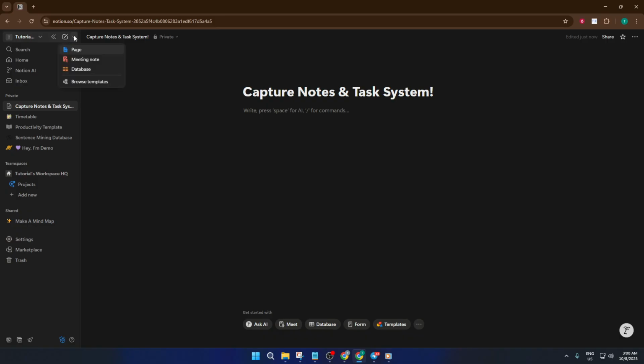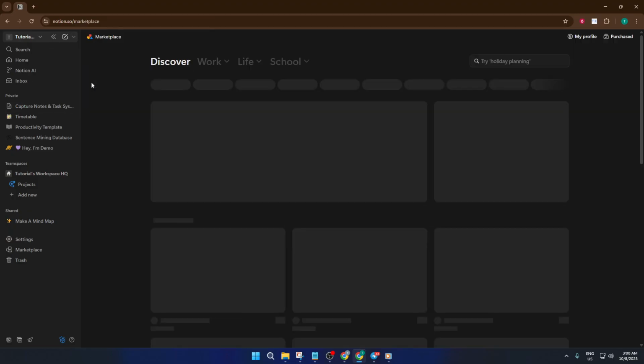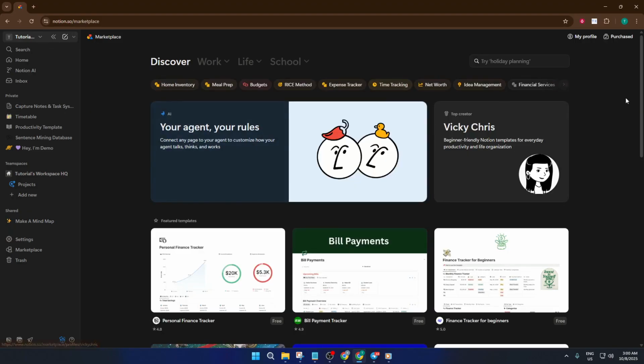First up, open Notion and look in the top left corner. There's a drop-down menu there for more options. Go ahead and click that. This opens up a few handy features, and we're specifically looking to explore templates. Templates are like shortcuts, letting you tap into tried-and-true designs and systems without having to reinvent anything. Within that menu, you'll find Browse Templates.